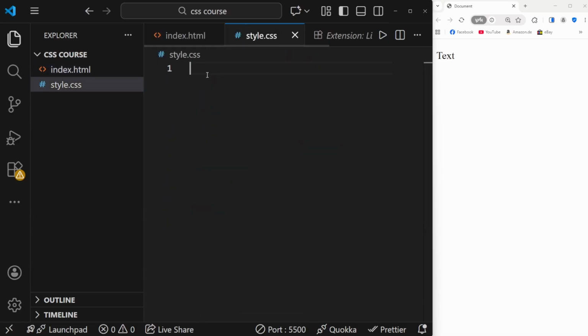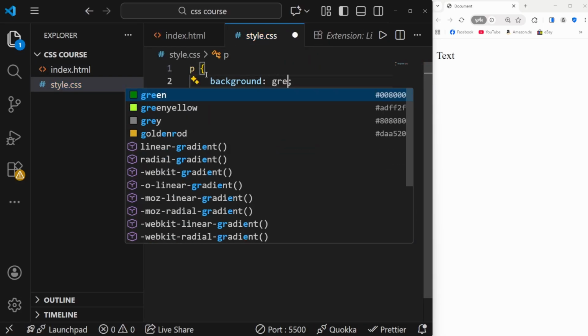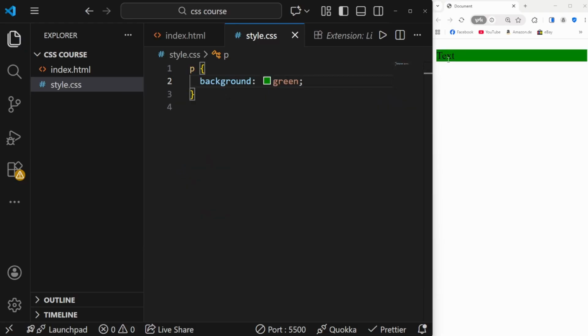And now I could, for example, target all of the paragraphs and just say background of green, for example. And now we're having this green background right here. And usually you will use an external style sheet. So this way. Let's understand the selectors in CSS.